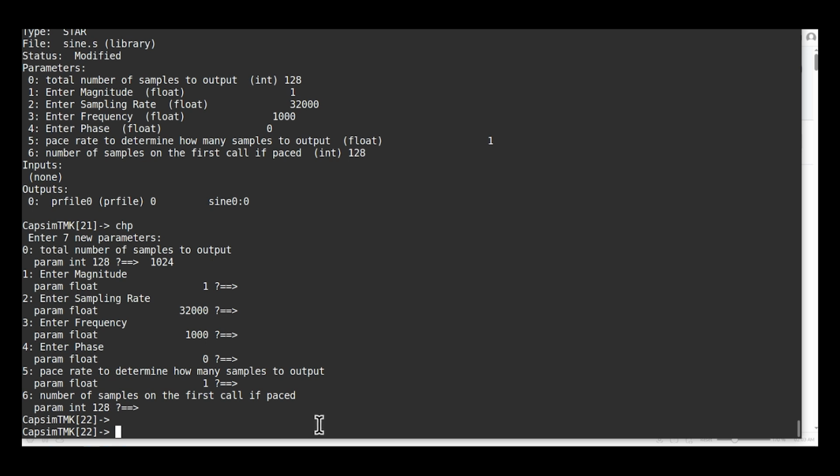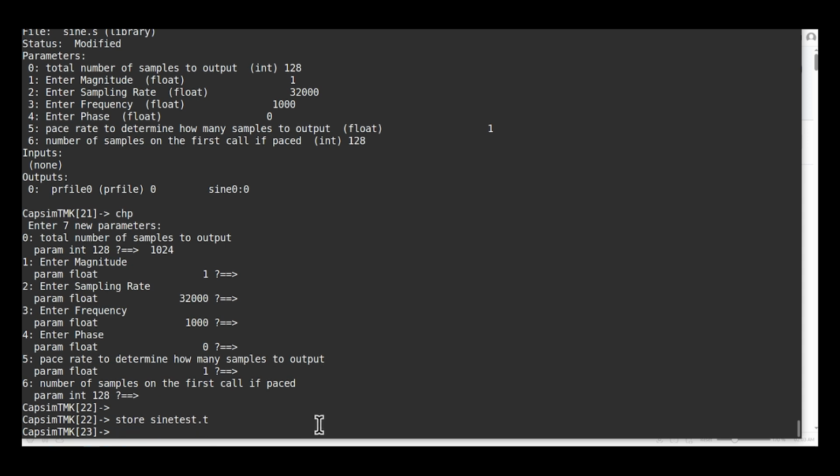Okay. Now is a good time to store our topology into a file. So we'll store this into a file called sine test. Always a good idea to do that before you do a run. And once you do that, the next time all you need to do if you change anything is say store. So right now we're ready to run. Let's go ahead and run.